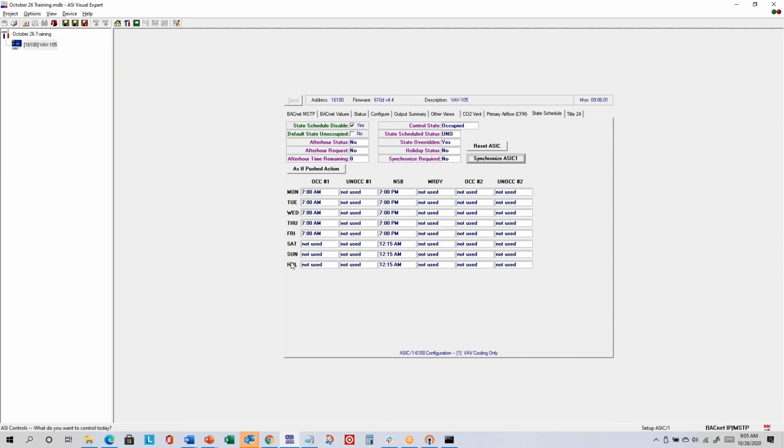If you were using the internal schedule, just as an example of changing the time, we started at 7 a.m. So for Monday occupied, if I wanted that to be 7:30, I could just type 730. I don't really need the colons or the AMs. You certainly can, but I usually just type it in as a numeric entry, and then the software will interpret that correctly and put the right number in there.